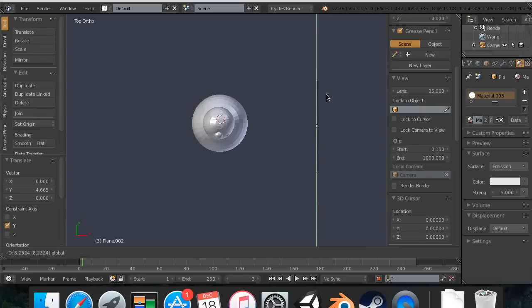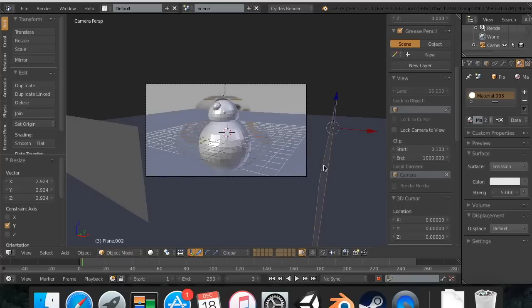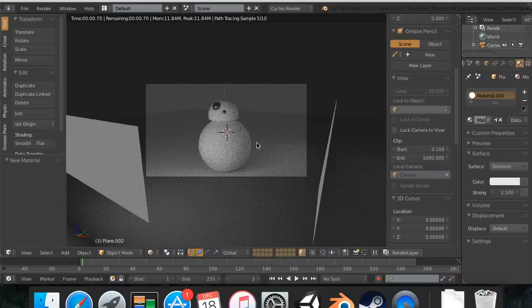And kind of position it on the side of BB-8. I'm going to make it longer. And I'm also going to make it thinner. All right. And now I'm going to hit this plus button right here, and I'm going to set this to 2.5. So that gives us a nice render right there.